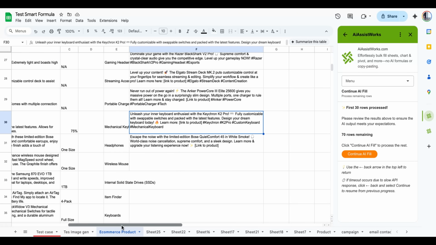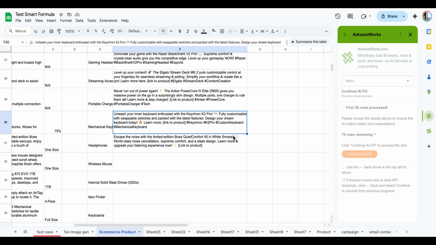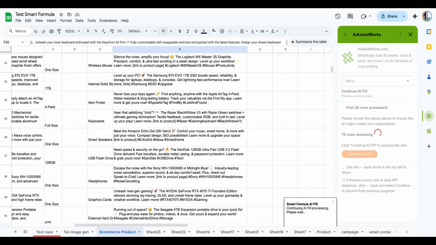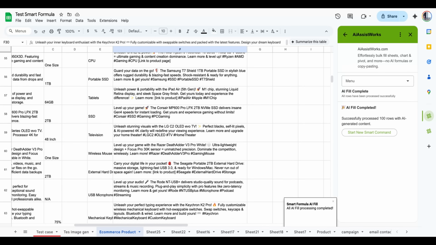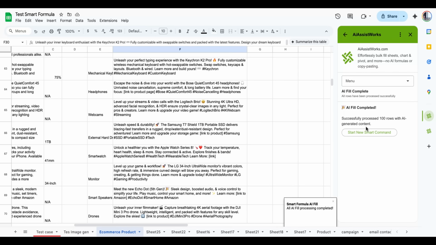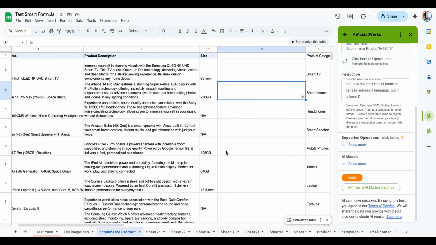Let's continue generating for the remaining rows. In some cases, there might be a slow API response that causes a timeout. If that happens, simply click back and then click Continue again. All the rows are now populated with the tweet. Let's try another one. Translate from one language to another.